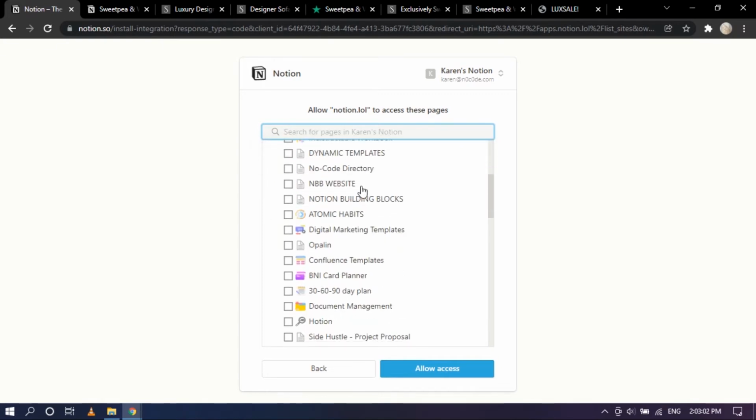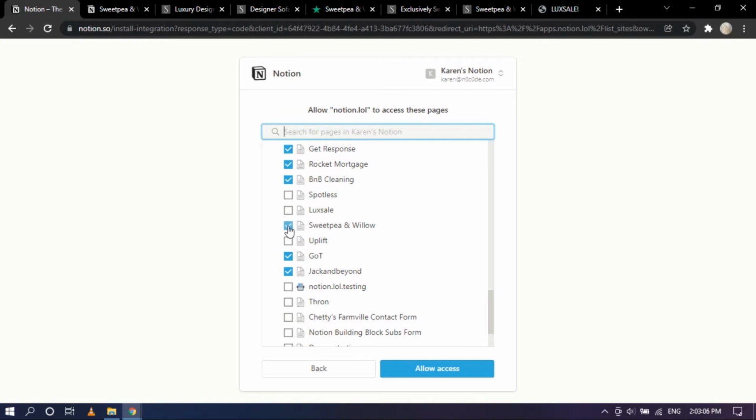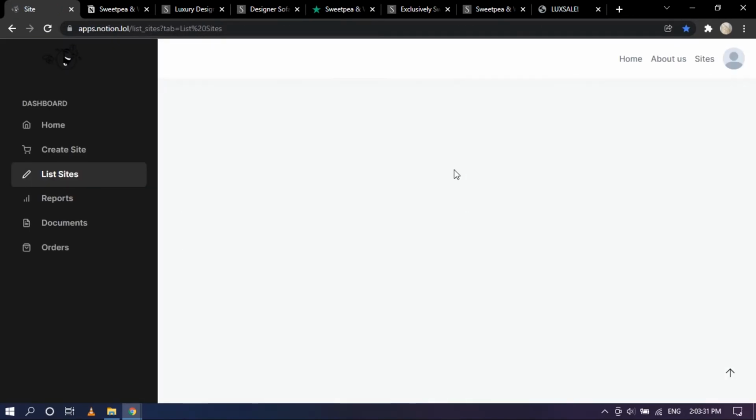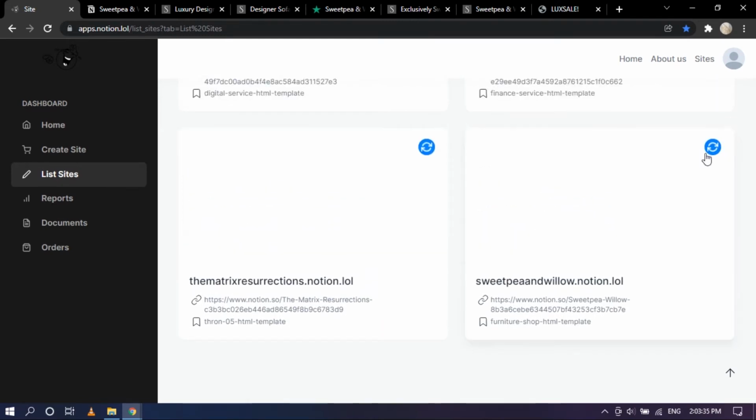Okay, let's scroll down. Okay, it's right here. So I have selected that, and I'm going to click on allow access. So again, scrolling towards the bottom. Previously it was red, so now it's blue, which means we are ready to go. Okay, so let's go ahead and click on this once again for the changes to get updated.